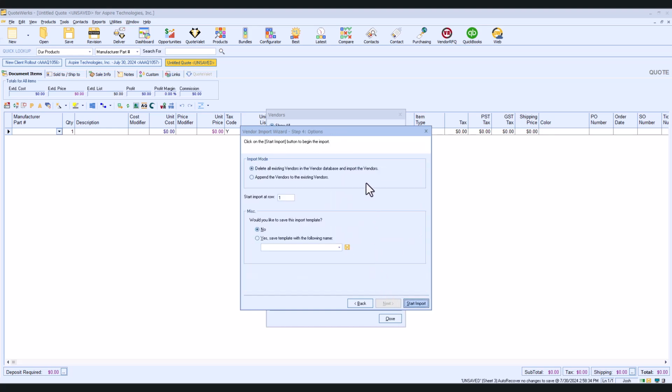And this is where we have the option to either delete all existing vendors in the vendor database and import vendors, or append our vendors to the existing vendors. And I'm going to choose to append our vendors. You also want to choose the row to start at, and we're going to start at row 2 since the first row is our headers.